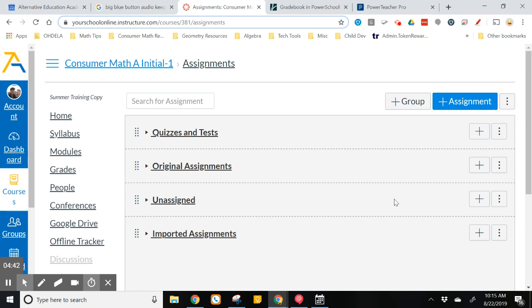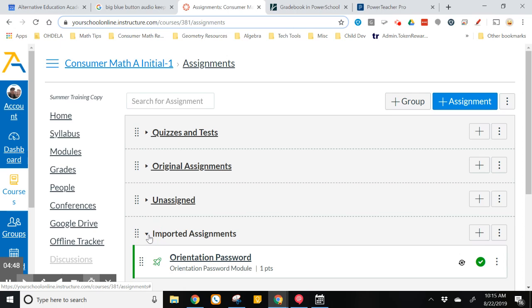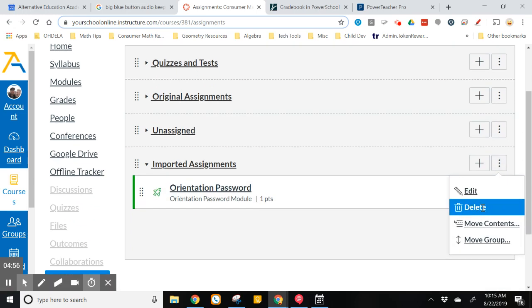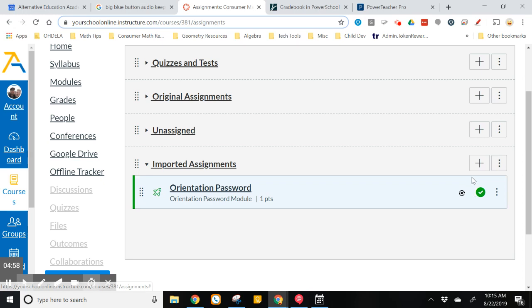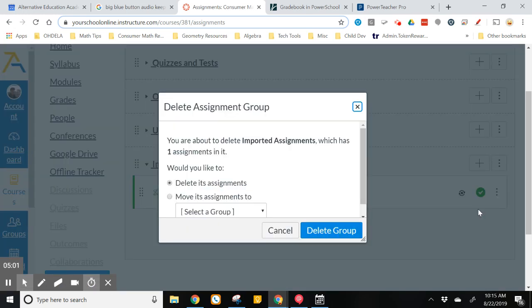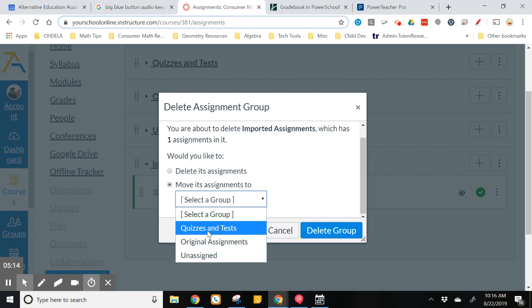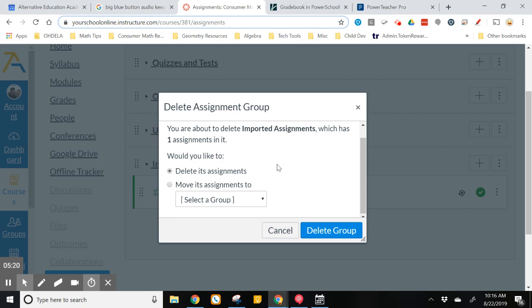Once you do have all of your categories in here, if you have extra ones like this imported assignments that you're really not using, you can see mine is just this one weird assignment. You again can click over here. Delete. And it'll let you delete an assignment group. Notice I do have one assignment in there, so you can delete the assignment along with the group. Or if I wanted to, I could just move that one assignment I have to another group, one or all of the assignments, maybe to that unassigned group.